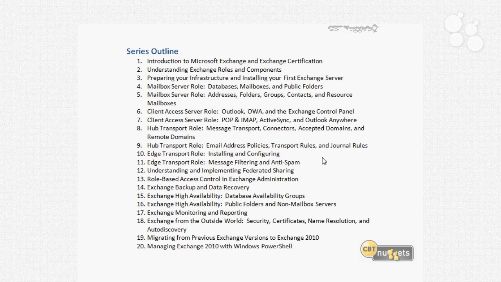We'll spend two nuggets talking about installing and configuring that Edge Transport role, and then using the Edge Transport role as your bridgehead to filter messages and to provide a single location where anti-spam rules can be applied. The Edge Transport role has an important role to play because of the amazing amount of unrequested mail, all that spam that's out there on the internet. And the Edge Transport role provides that capability to filter out that mail before it gets into your internal organization, reducing the performance requirements of that internal organization.